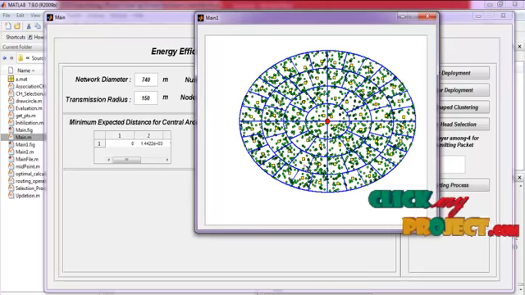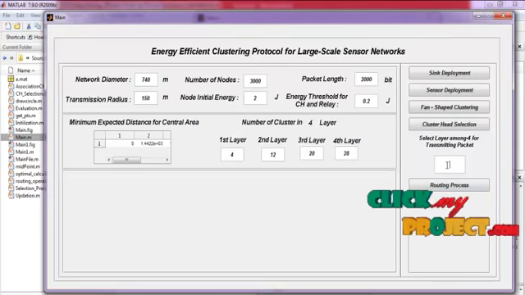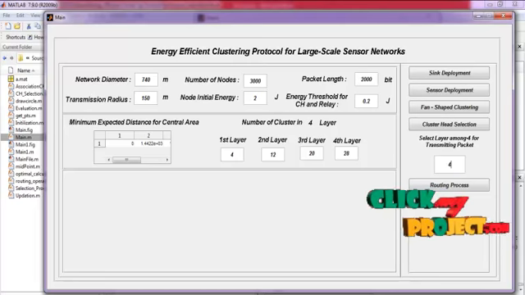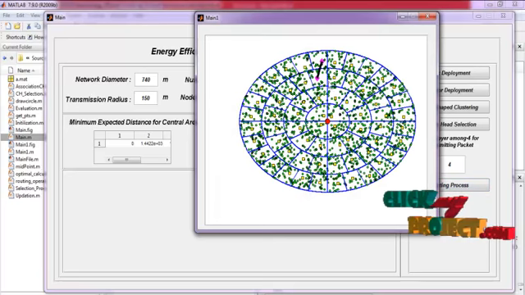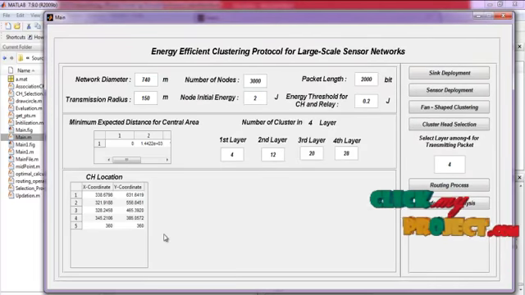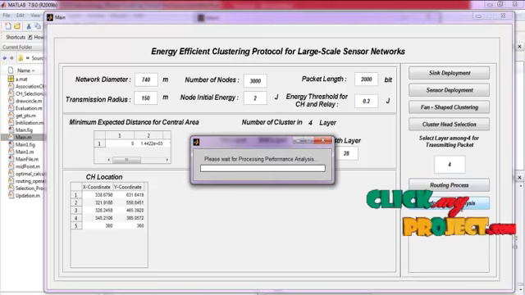Here the yellow nodes represent the cluster head selections, and here we have to select any one layer among the 4 for transmitting packets. After entering the layer number, press the enter button, and now by pressing the routing process button, you can perform the routing process from the 4th layer to the sink. This is the routing process via cluster heads, and here the cluster head locations are shown while transmitting to the sink.